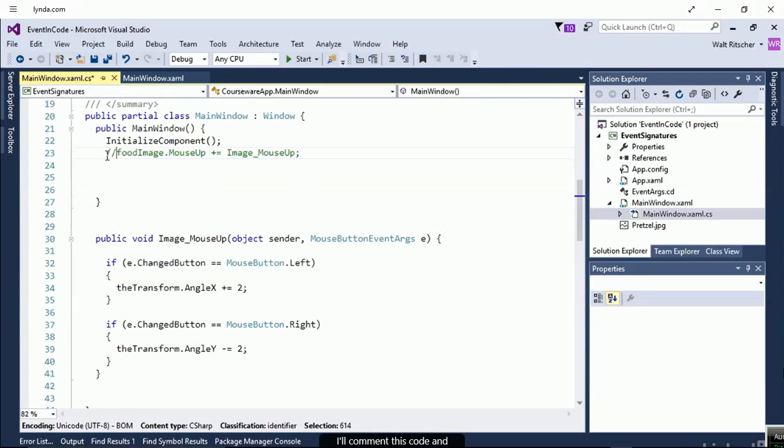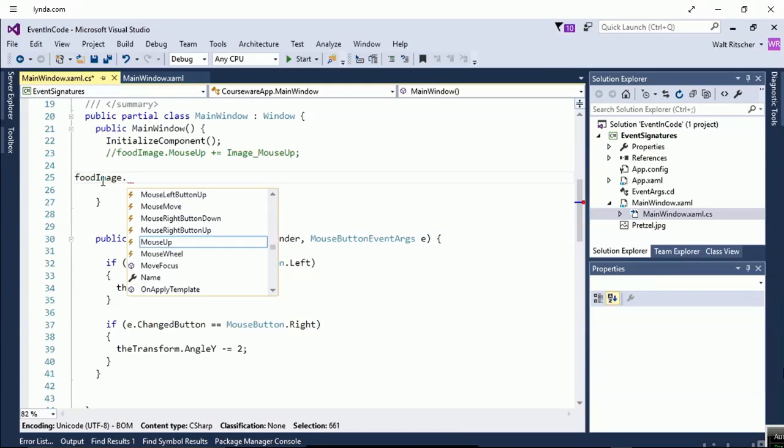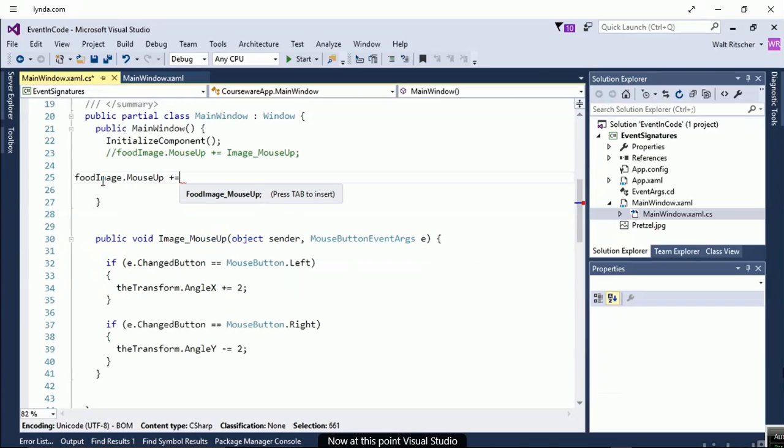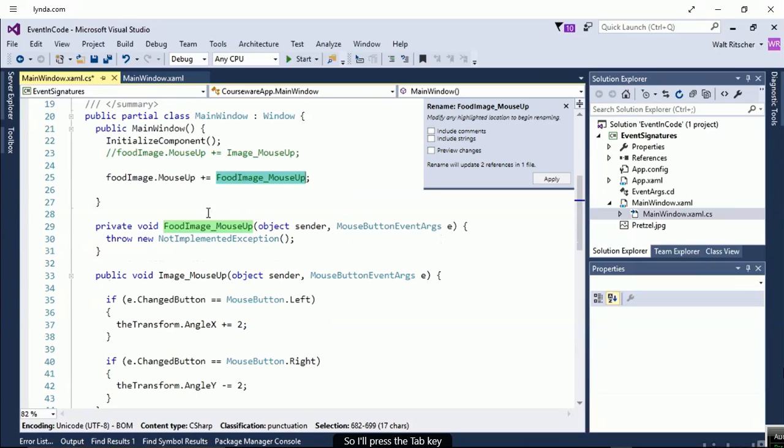handler. So I'll comment this code and come down here and basically do the same code I did a minute ago. Now at this point, Visual Studio is offering to write some code for me. The name of my image is food image, and it's telling me here that if I press the tab key, it will write this method. So I'll press the tab key, and Visual Studio writes some bits of code.